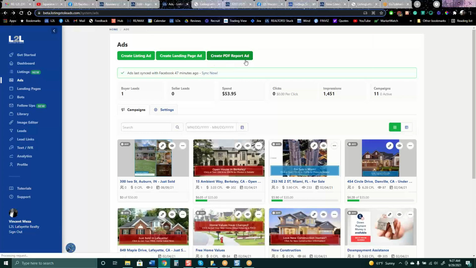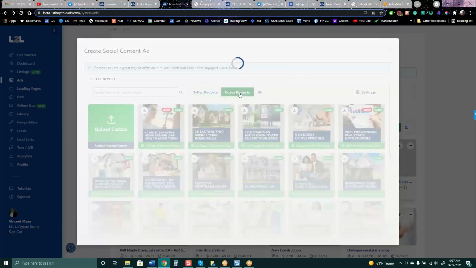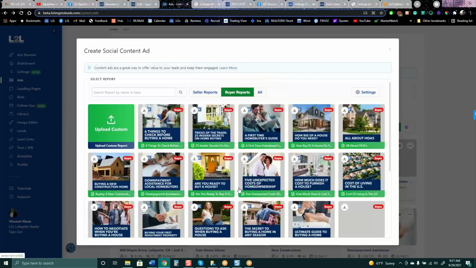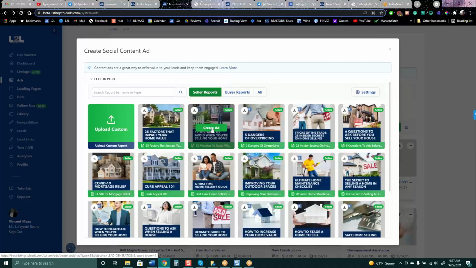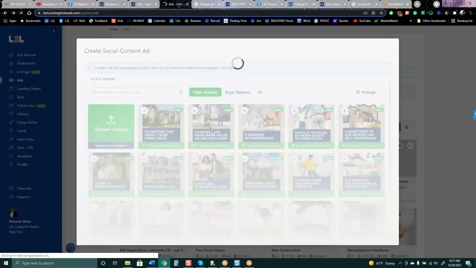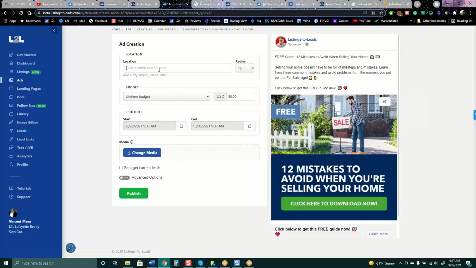But let's just say you don't have any listings at all, right? You can also create a PDF report ad. You'll notice that we have 25 reports for sellers, and we have 25 for buyers. And you can decide, hey, I want to do something on the 12 mistakes to avoid when selling a home. All you do is click on the button. It creates the ad. You just need to type in the town. You can turn on retargeting and retarget those old ads and click publish.